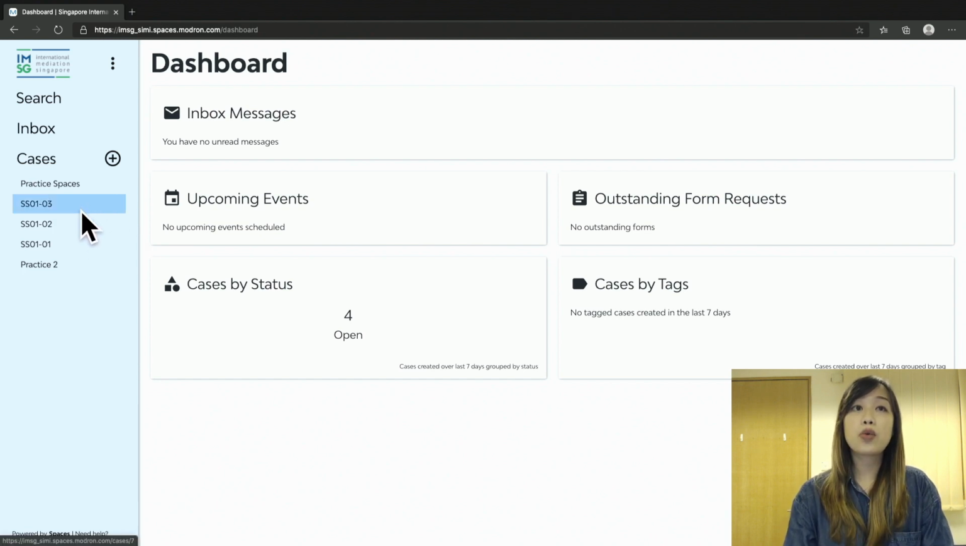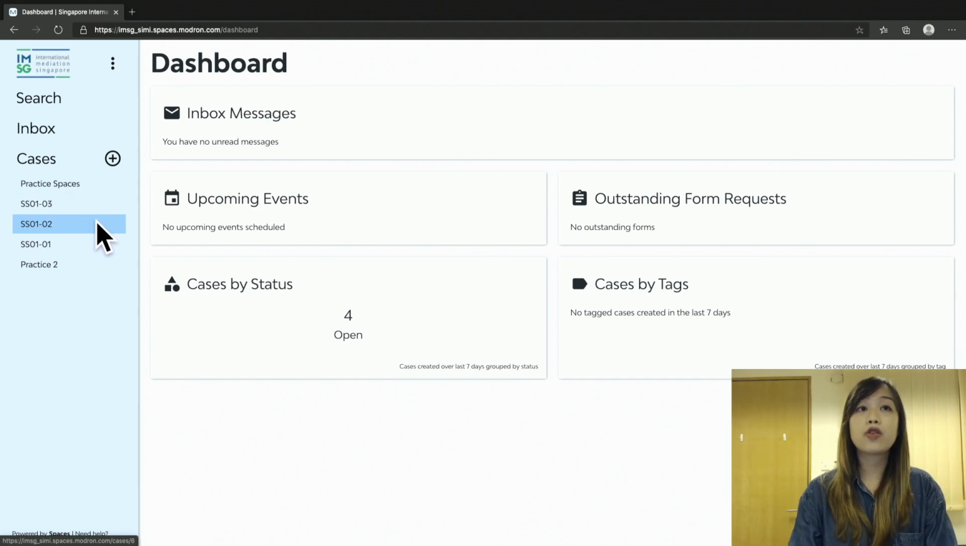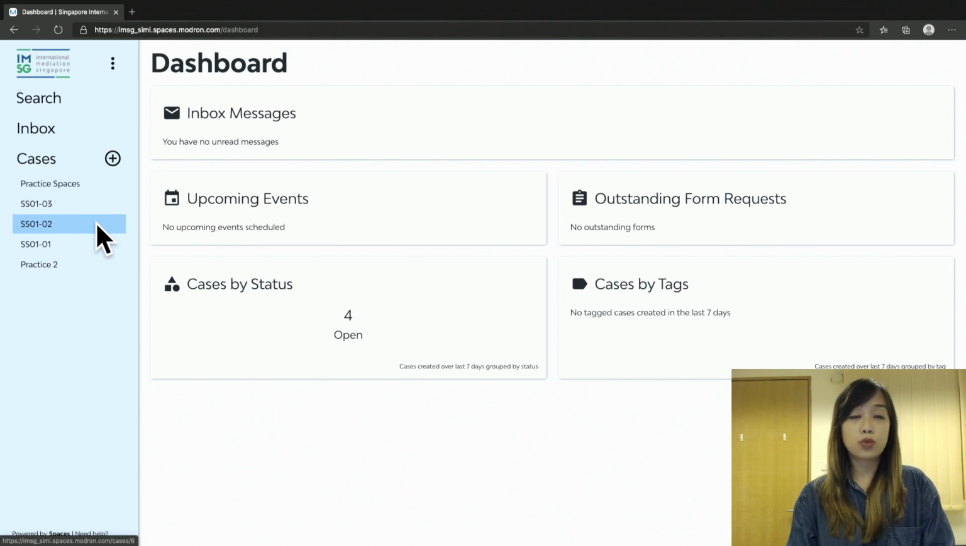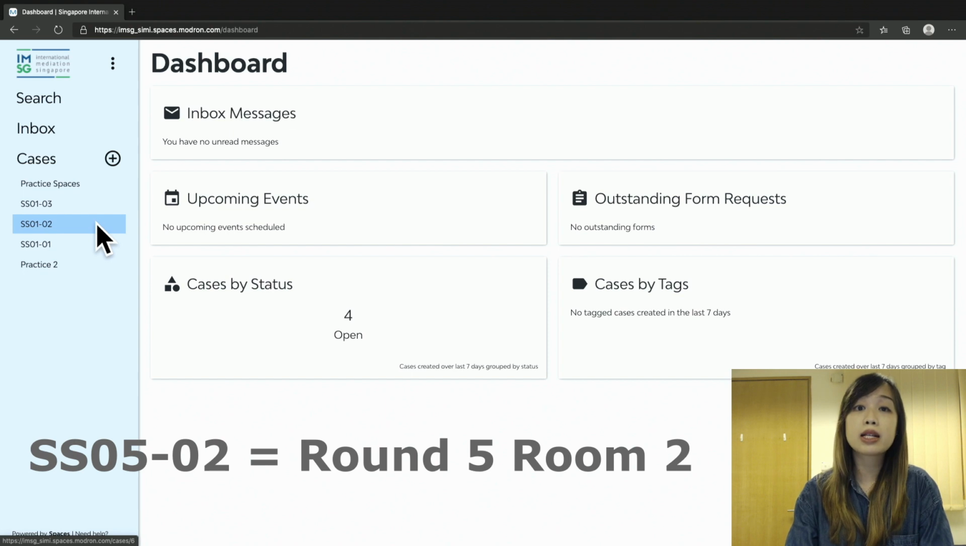So SS01-03 means session 1, room 3. If you see another number, for example the one below, SS01-02, that would mean round 1, room 2. In another example, if you see SS05-02, that means round 5, room 2.